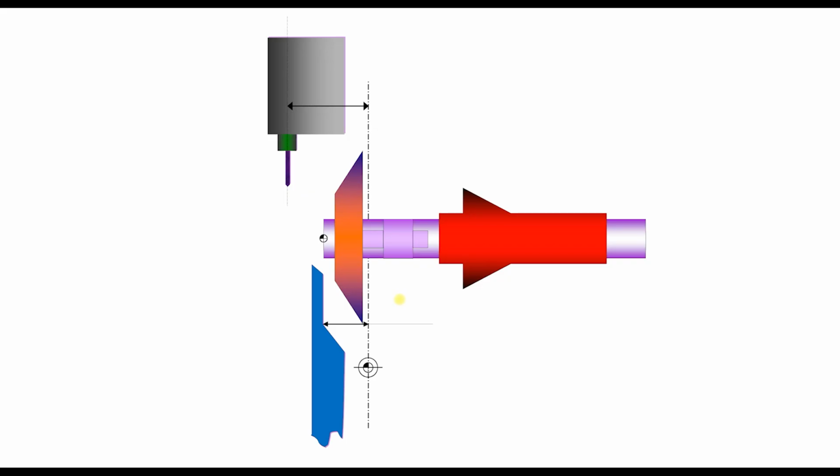Please look into this drawing. Here, this is our cutoff tool, and this is the rotating transversal tool. This is our guide bush and main spindle. And taking into account the length of our part and the width of our cutoff tool, we can say that the distance needed for machining of our part is this length.